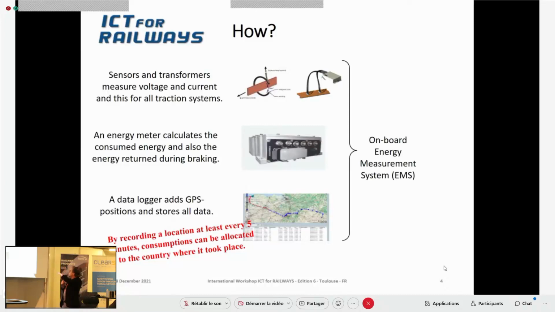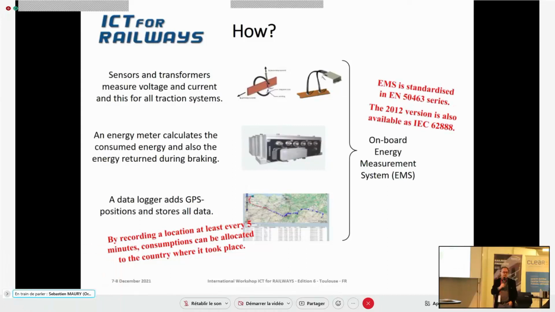Next, then this is altogether called an onboard energy measurement system, which is standardized in the 50463 series of Cenelec and now in the 62888 of IEC.